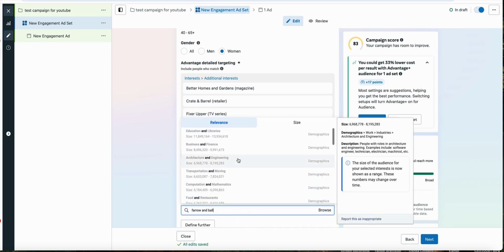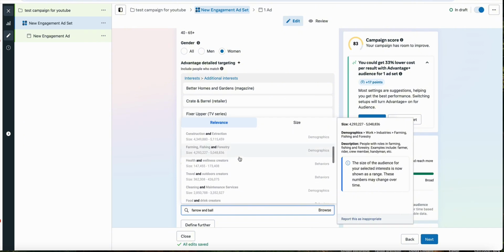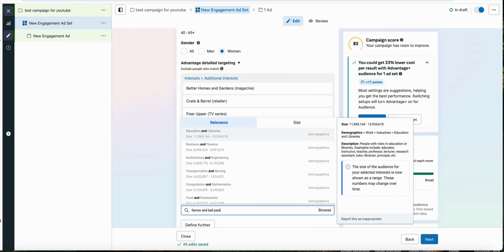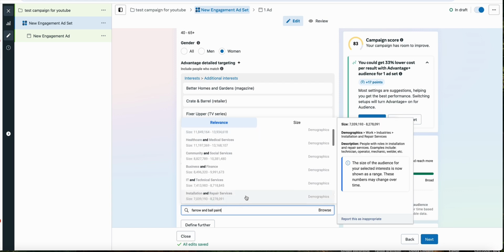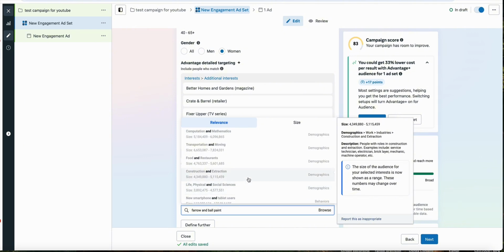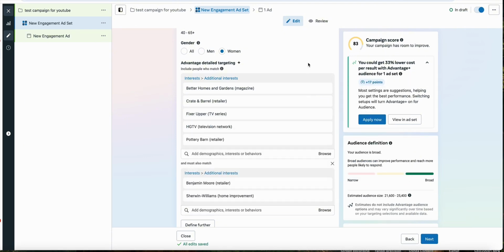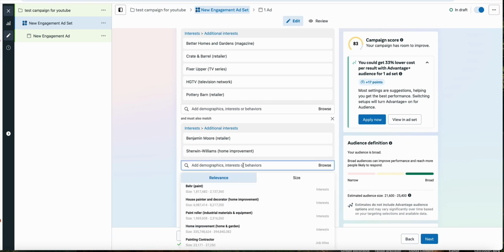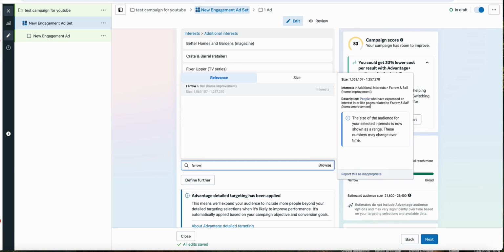I know it's in here because I put it in here not too long ago. Farrow and Ball paint. Dude, where is it? I know it's in here. Facebook, you're making me look dumb. Just give me one second, guys. I know it's in here, okay? I am spelling it right. Farrow and Ball. Boom. Okay, I was gonna say, come on now. Farrow and Ball home improvement.